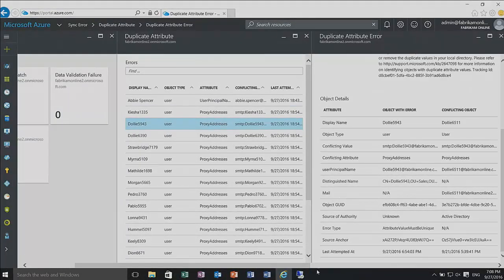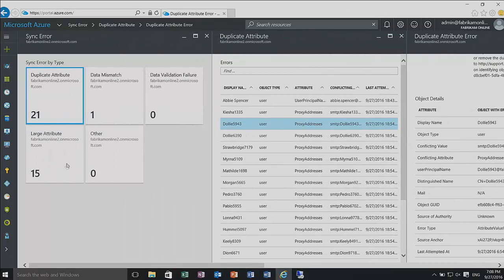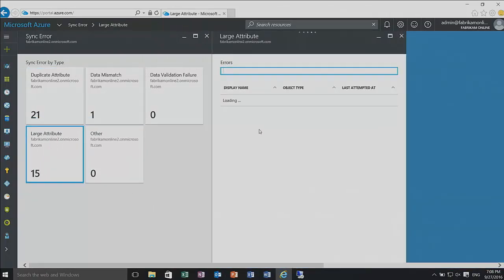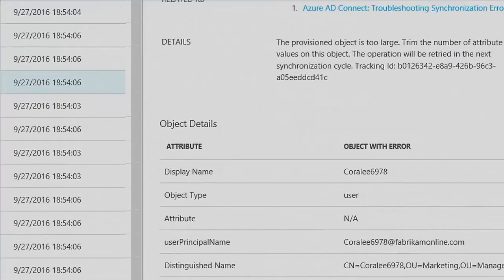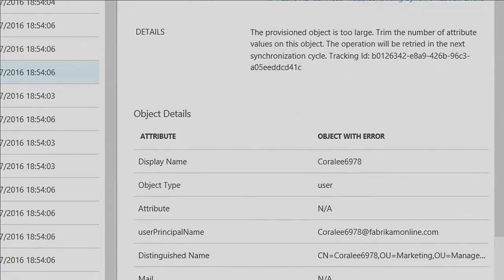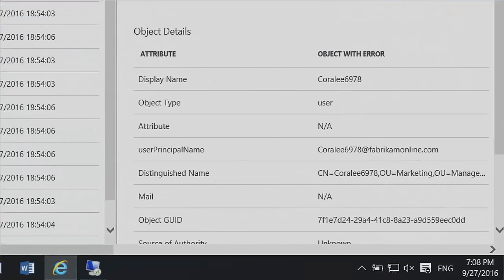Let's pick something else, like large attributes. Large attributes happens when there are too many multi-valued attributes on an object. In this case, it happens to be a user with 500 proxy addresses, and that is actually the limit. You cannot have more than 500. And here you get a detailed description of what is wrong with the object, and also all the details for that object, so you can go and fix it.